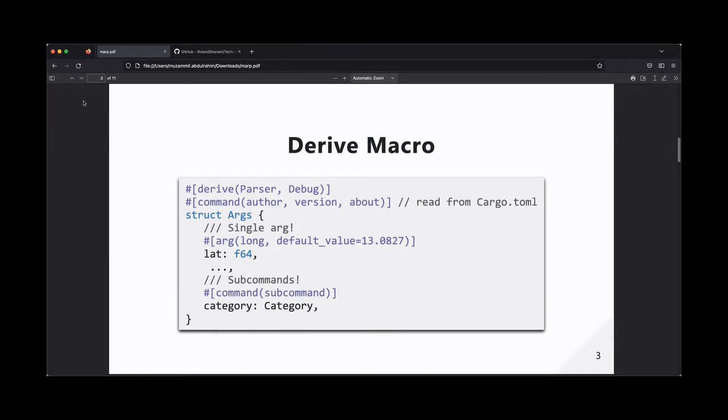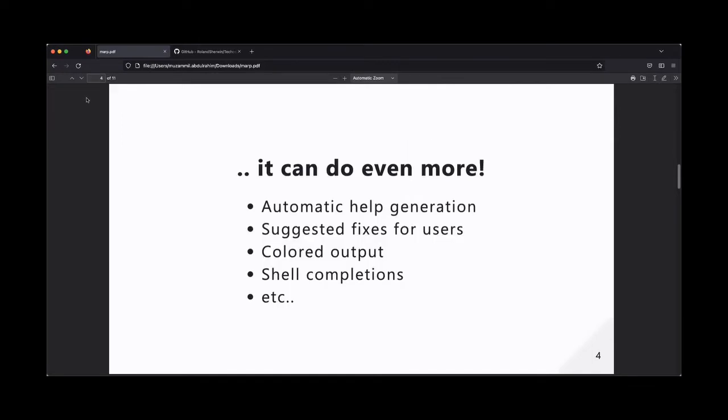Can you go to the next one? So that's the first part of the program, getting the user inputs. And clap can do even more than that. It can have shell completions. It can have suggested fixes for users as well.